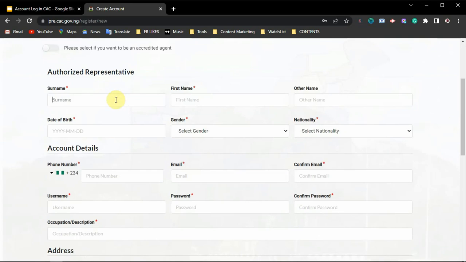The first thing you want to enter on this list is your surname. You type in your surname. You can decide to type everything in capital letters or small letters. So just type in your surname, first name, and other name. If you have any other name, you can type it in.